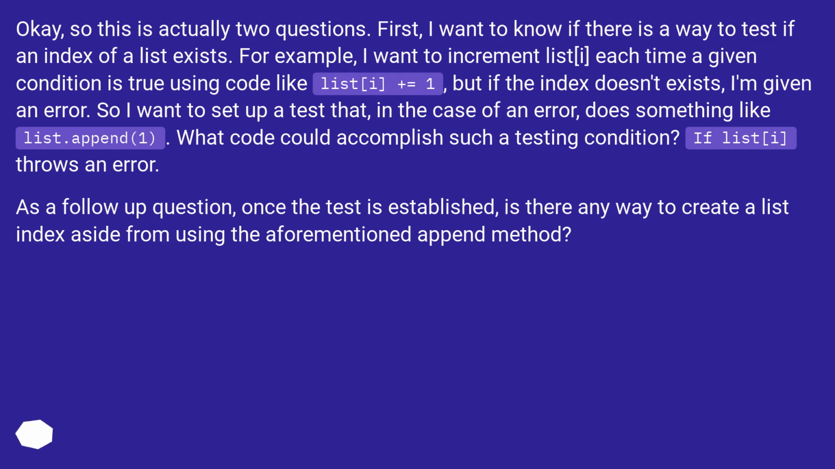For example, I want to increment list[i] each time a given condition is true using code like list[i] += 1, but if the index doesn't exist, I'm given an error. So I want to set up a test that, in the case of an error, does something like list.append(1). What code could accomplish such a testing condition? If list[i] throws an error.